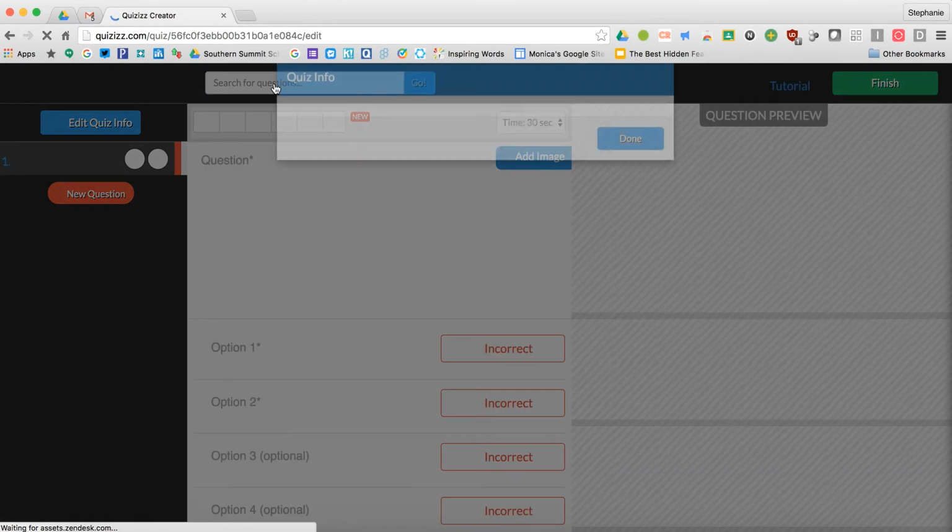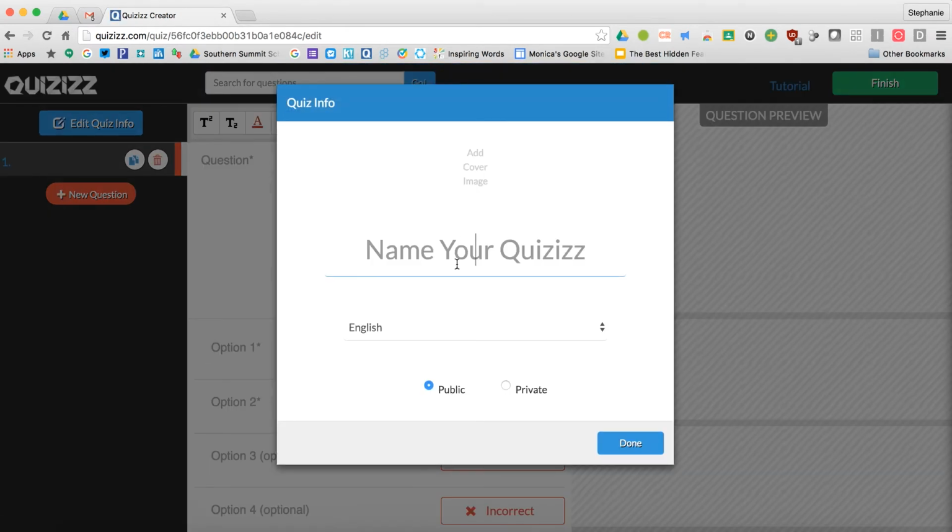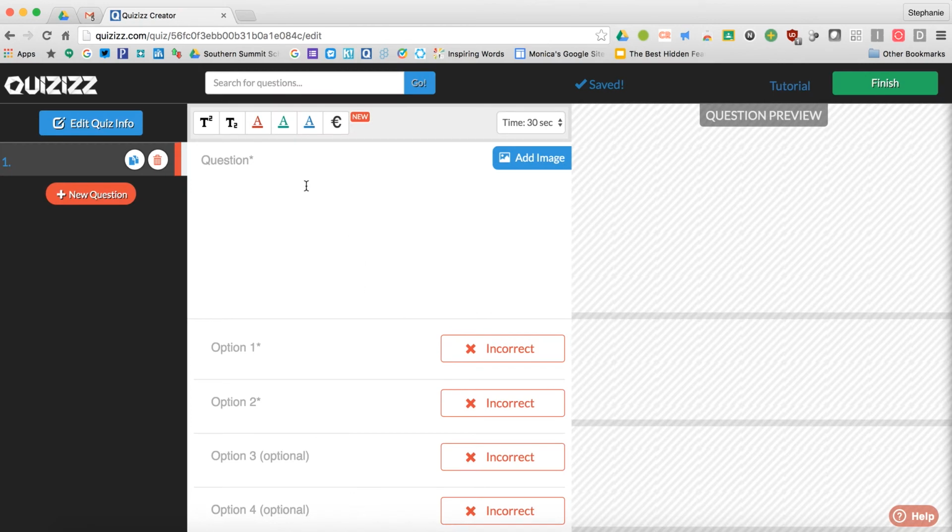When you click Create, this is the screen that pops up. You just name your quiz, and then you choose whether you want it to be public or private. Public means it's going to show up like all those did on the front screen, or when I search for biology, all of the ones popped up for biology. Private means that only you'll be able to see it. And then you just start adding your questions.